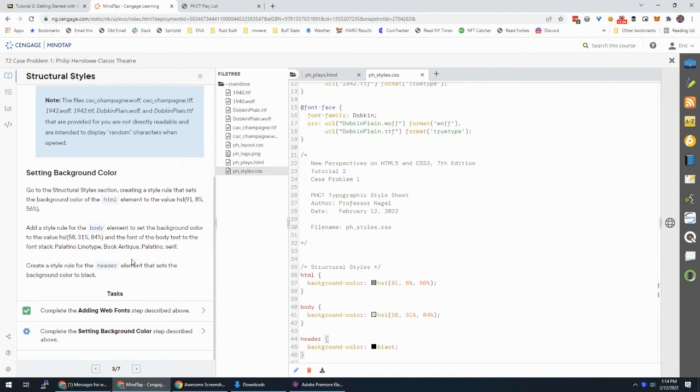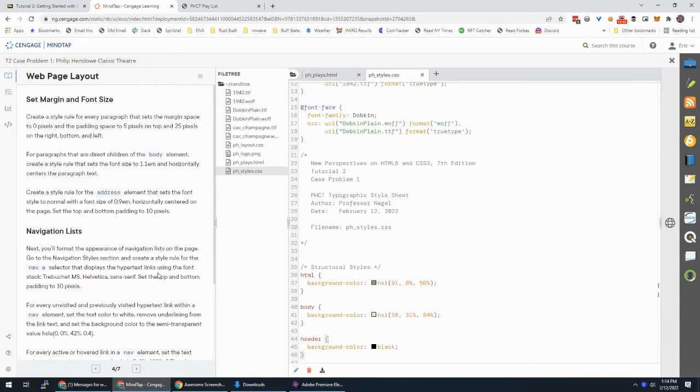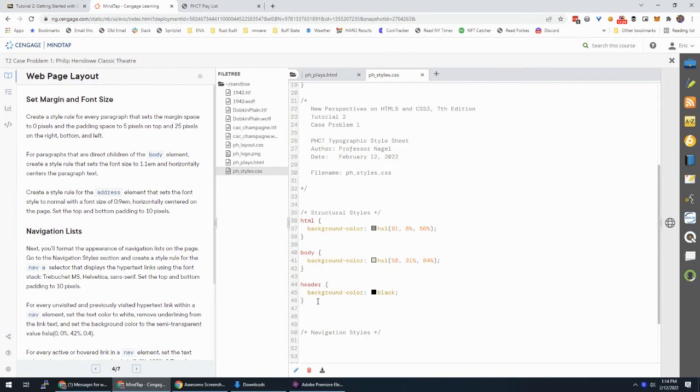All right, great work. Let's move on. Set the margin and font size. Create a style rule for every paragraph. Well, it didn't say move to navigation, so I'm going to keep going in the structural side here. Every paragraph that sets the margin space to 0 pixels. So I can just say zero.